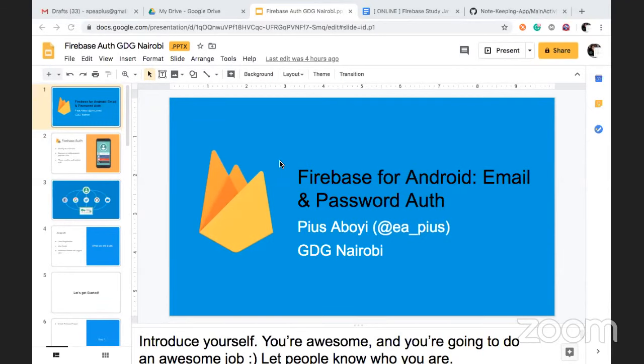All right, that's great. So just like the hosts introduced, my name is Pius and I'm the organizer of GDG Makurdi. That's a town in Nigeria. It's not quite a big town, so it's okay if you've never heard of Makurdi. So today I'm going to be taking a workshop. This is not a talk. So we're going to walk through how to build your first Android app that uses Firebase for email and password authentication.